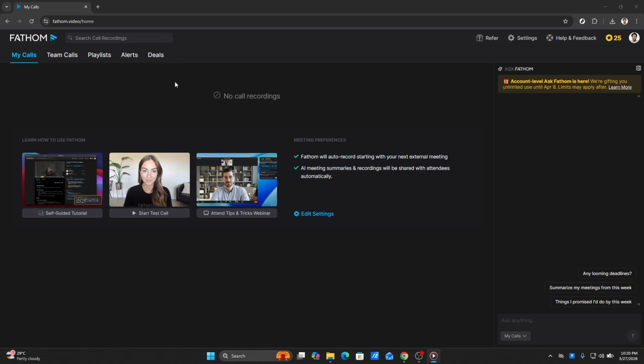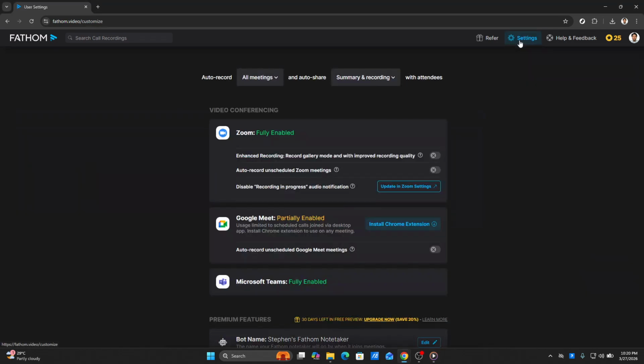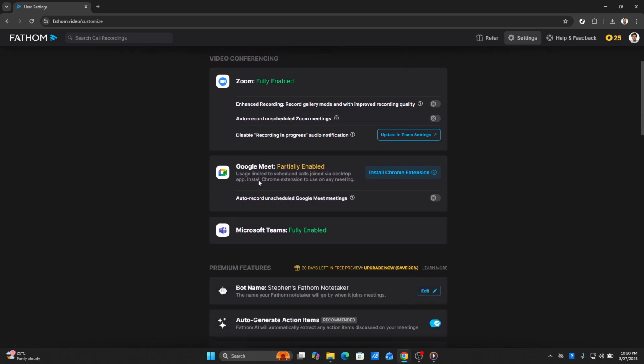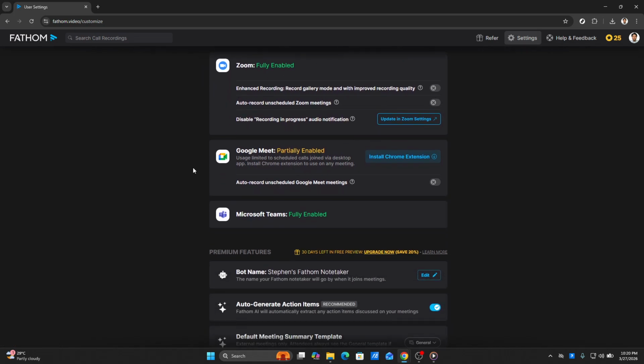Once you're on the home page, look for the Settings option. This is typically found in the top right corner of the screen, represented by a gear icon. Clicking on Settings will open up a variety of options that allow you to customize your experience with Fathom AI.